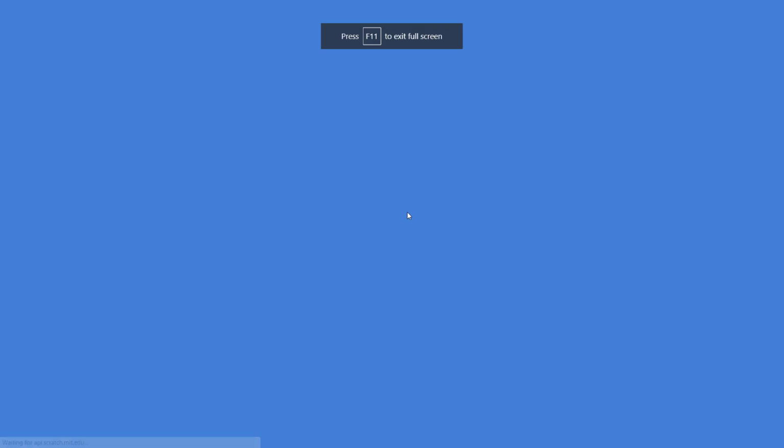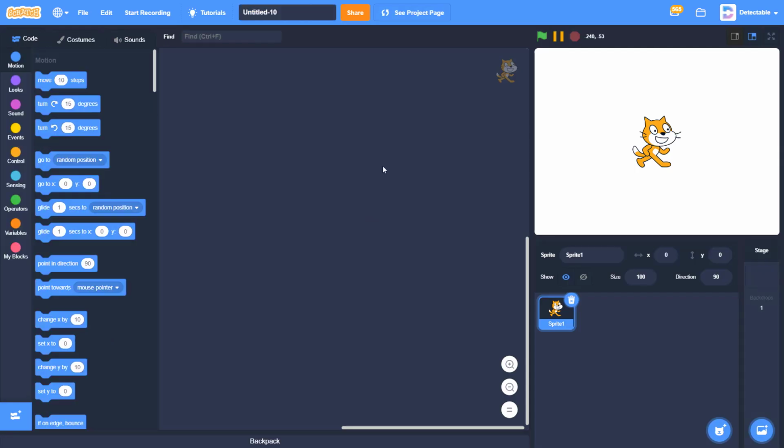Now, refresh your Scratch page. And if you can see here, all the Scratch things have turned to the dark mode.